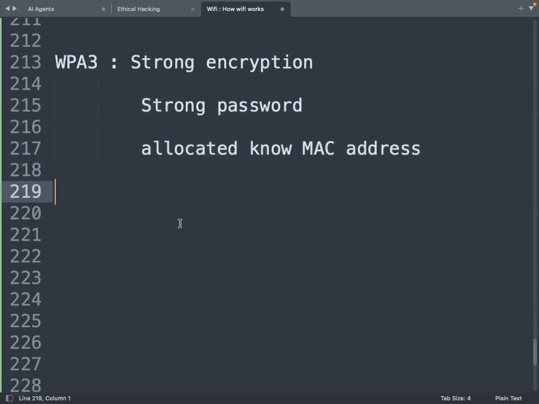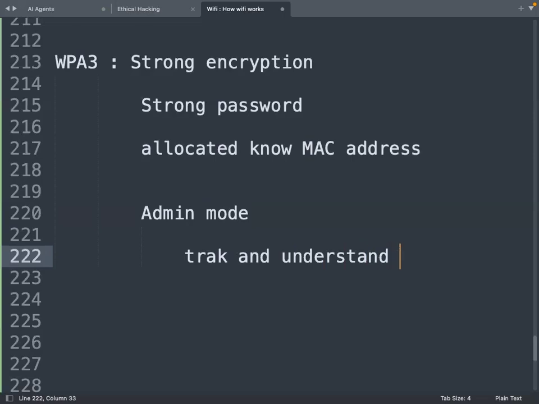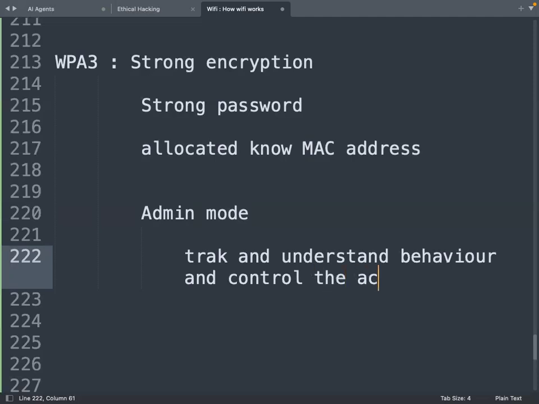Is there any other defense? Mostly that much only. Mostly Wi-Fi's are that only. Maybe you can add a defense like an admin mode. You can track and understand the behavior, and control the behavior, control the internet or control the access.